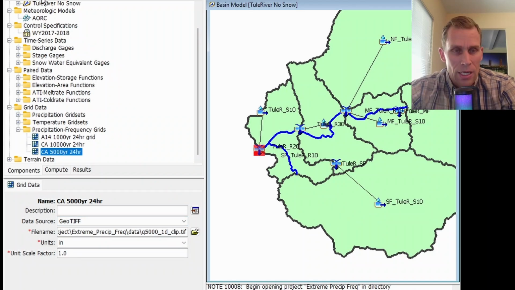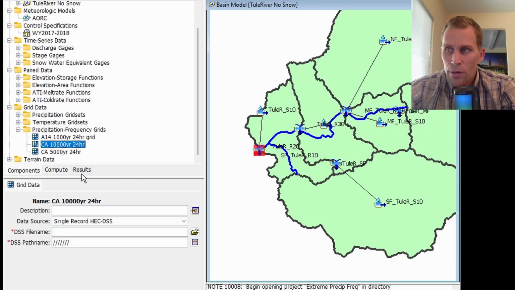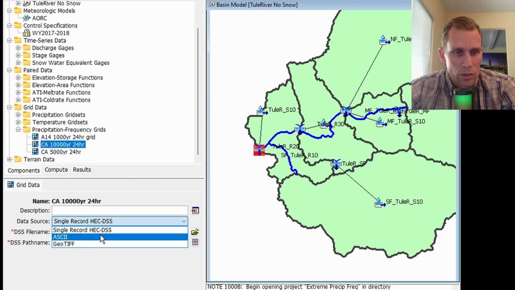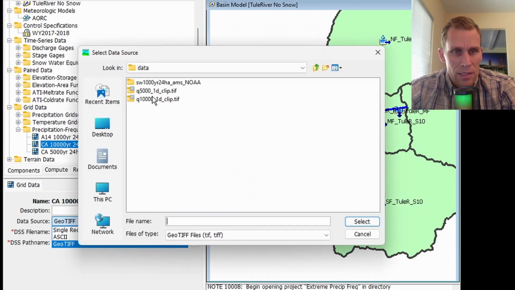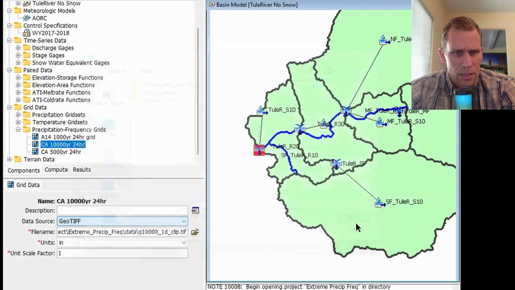Okay, we're going to check out that TIFF file in just a moment, but let's just do the 10,000 year record while we're here. So same thing as before, I'll select GeoTIFF, select the 10,000 year record, and then select inches and 1. That looks good.